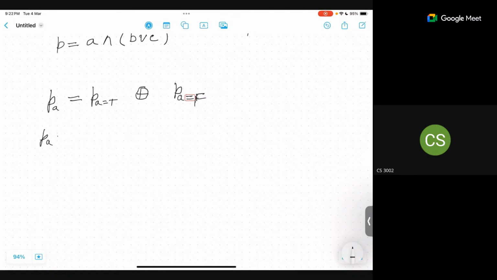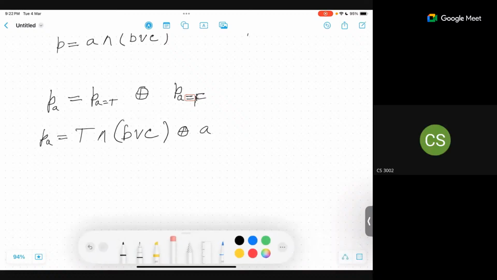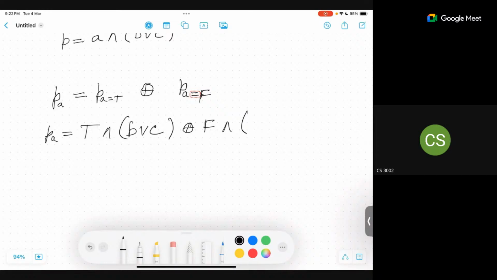So let's say PA is equal to, and I'm going to copy when A is true. So I'll set A to true. This is like a constant I'm setting. The rest of the things will remain the same. True and B or C, and then I have XOR. Then I'm going to copy again, with A false, and B or C remains the same, because I'm just copying the thing and setting true and false, two cases for my major clause, whatever it is. The rest of the things are basically copied.